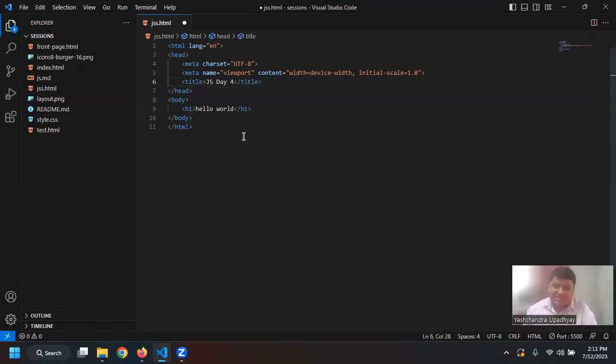But as I said, it is a good practice to write the JavaScript just above the closing tag of body. So you can again use the script tag. Just like in CSS we have the style tag, for JavaScript we have the script tag. And you can also write, I can say, in between. So let us say I have another P tag where I can say this is a paragraph.